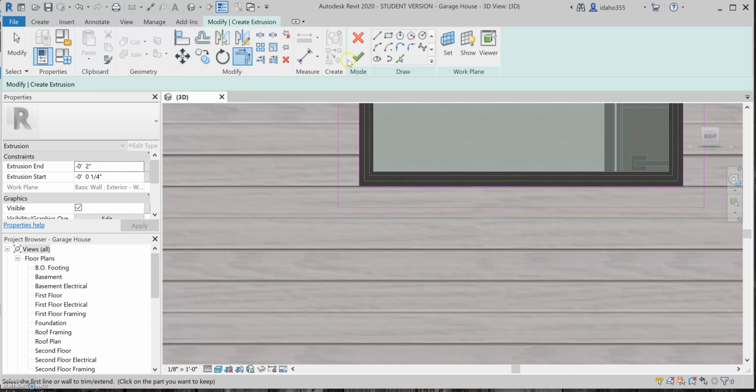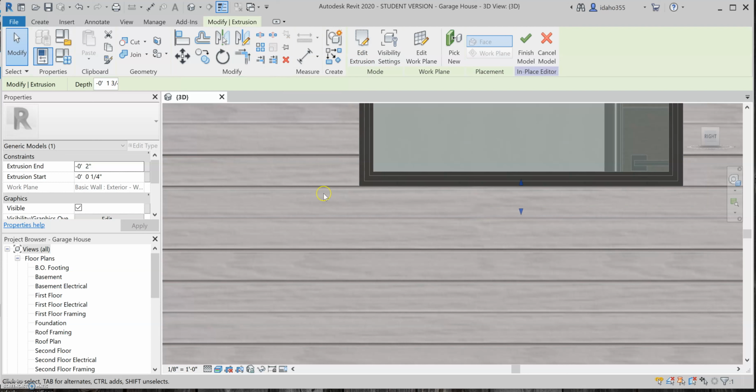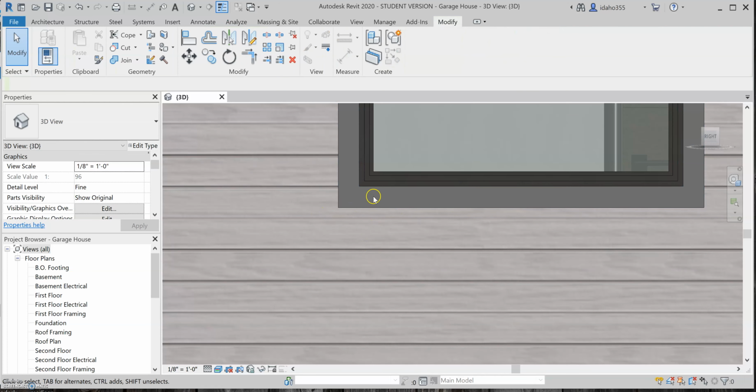So if I click the green check, it's going to finish these, and as you can see, if I come over here in the constraints, I've actually got some negative constraints, but I want my extrusion to start at 0, and I want it to come out 1.5 inches. I'll apply that, and then you can see these actual bump outs come.